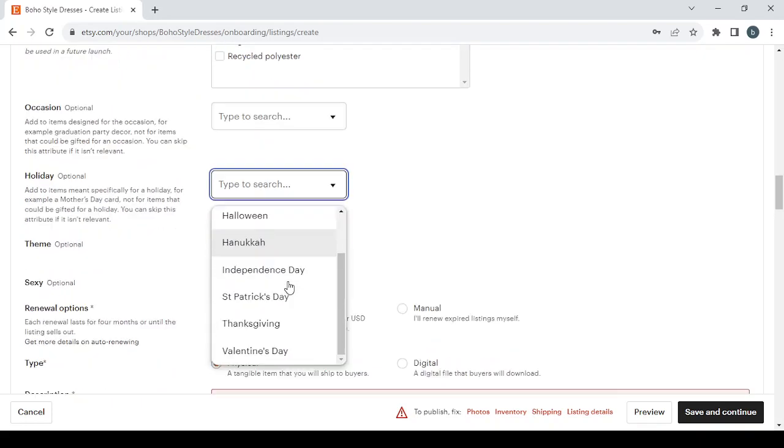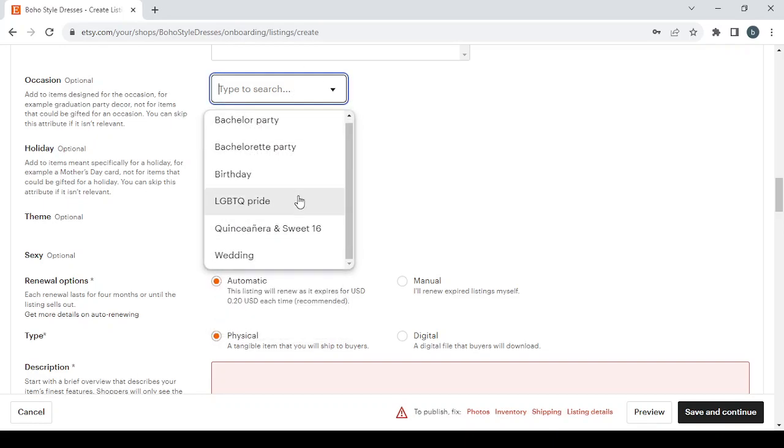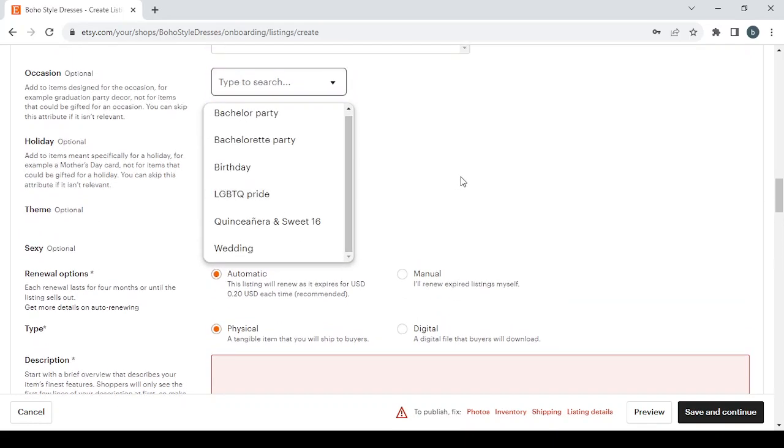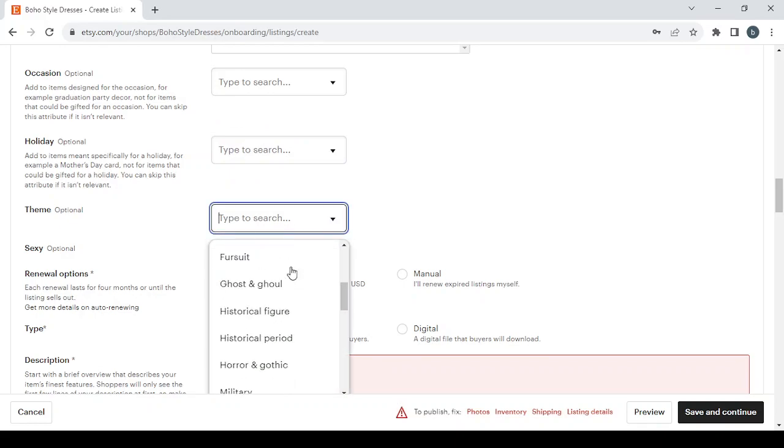So here you can choose a holiday from here. You can choose the occasion for the dress. Then you can choose also the theme of the dress.